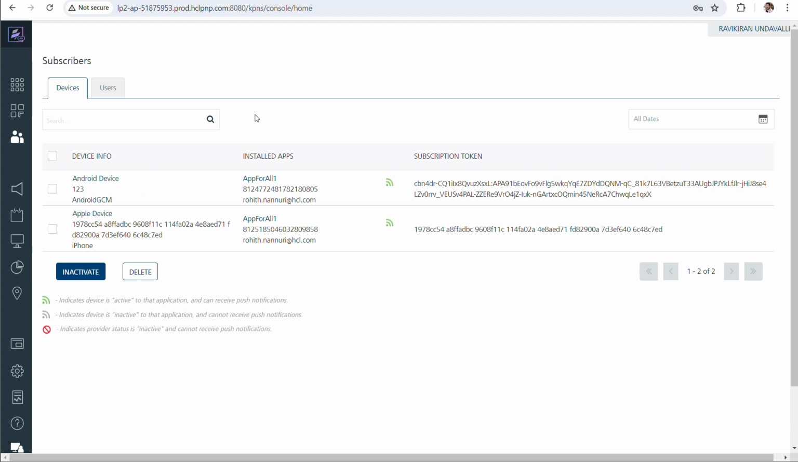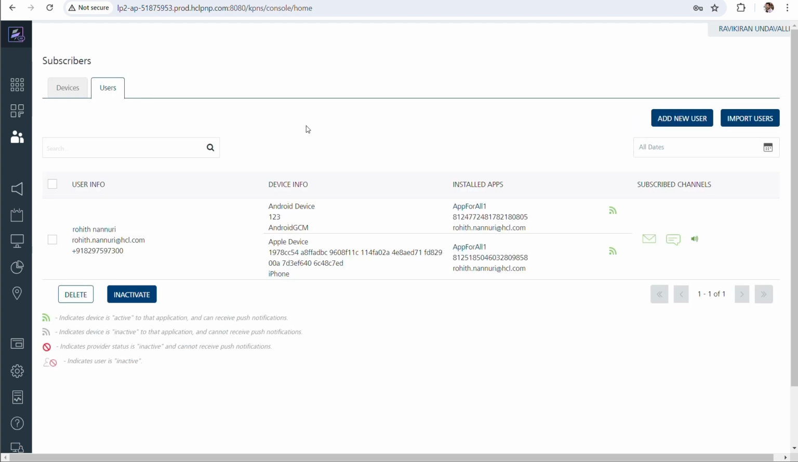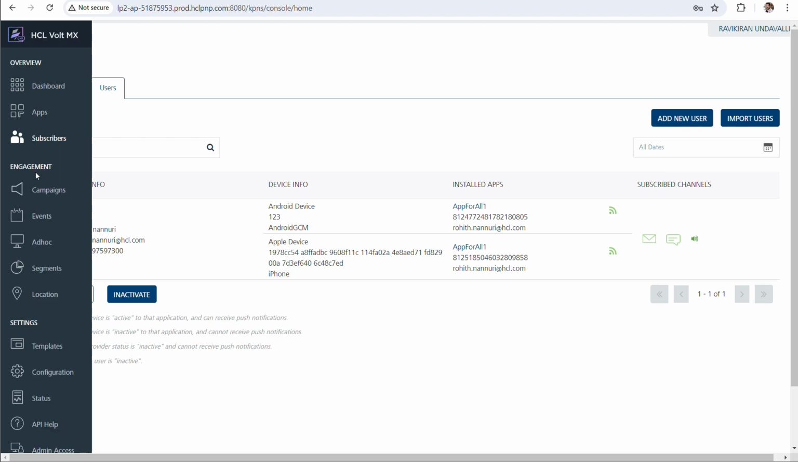If you choose the Users tab, the section displays all the users along with the devices that each of the users is associated with, and the applications that are installed on those devices in your Engagement Server. You can also add a new user from this screen, and you can import users from an external file if required. Let's go to the next section, which is called Engagement.